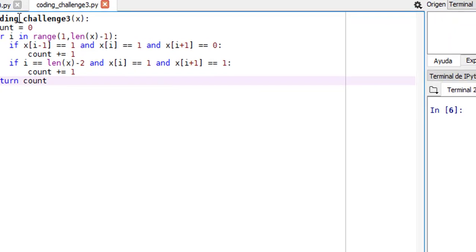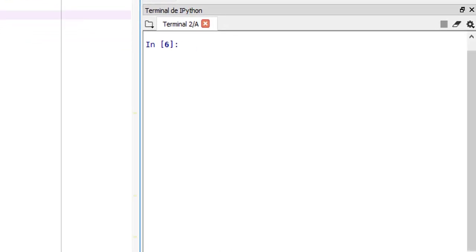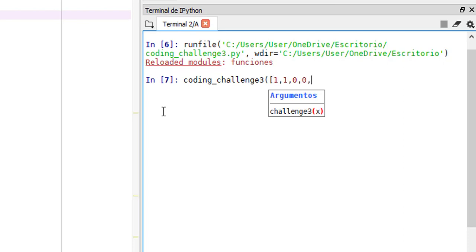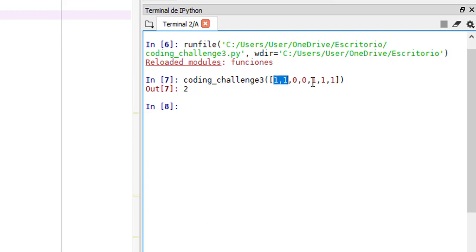So let's see, I'm going to press F5, and here in the terminal we're going to call the function coding challenge 3, and we're going to pass, I don't know, this list. So let's see what this returns. This returns 2. That's correct. We have here 1 1 0 0 and another block 1 1 1.